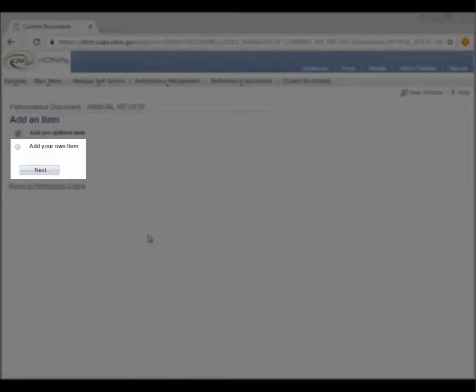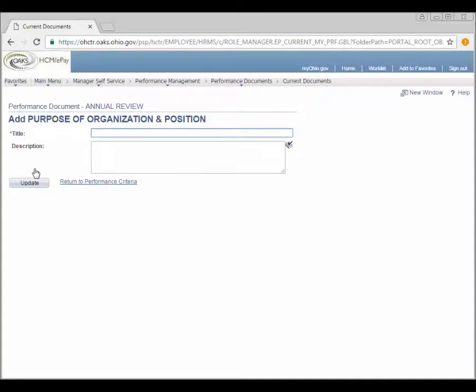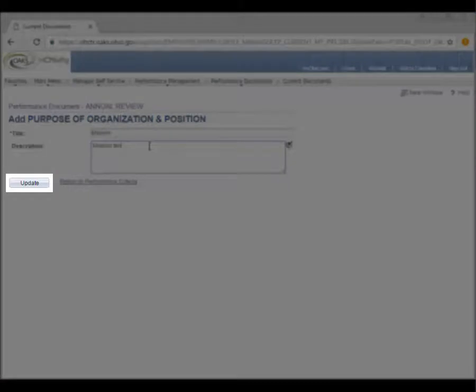Select Add Your Own Item, then click the Next button. Click in the title field and enter the applicable title, such as mission. Click in the description field and enter the applicable description. Click the Update button to insert the new information in Section 1.